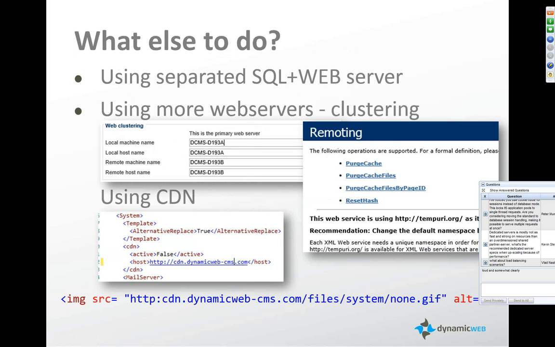So what else can we do? Of course, we can separate the SQL server and the web server into two different servers instead of using the same one. So the SQL server will have its own memory, and the web server will have its own memory and CPU. Doing that, we can probably take at least twice as many users as if we have everything on the same server.